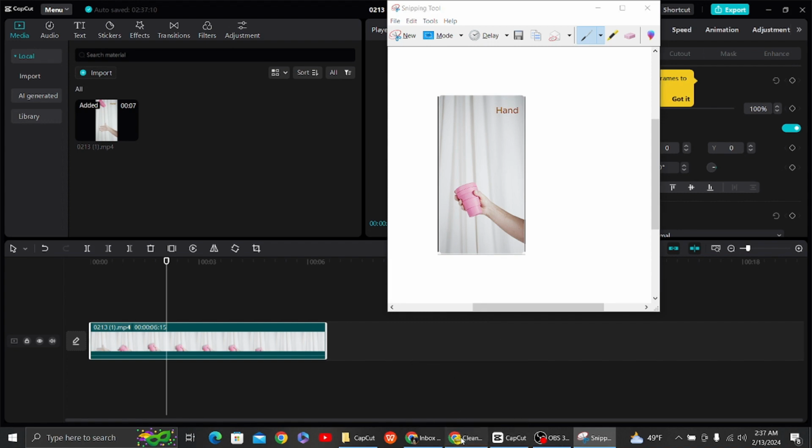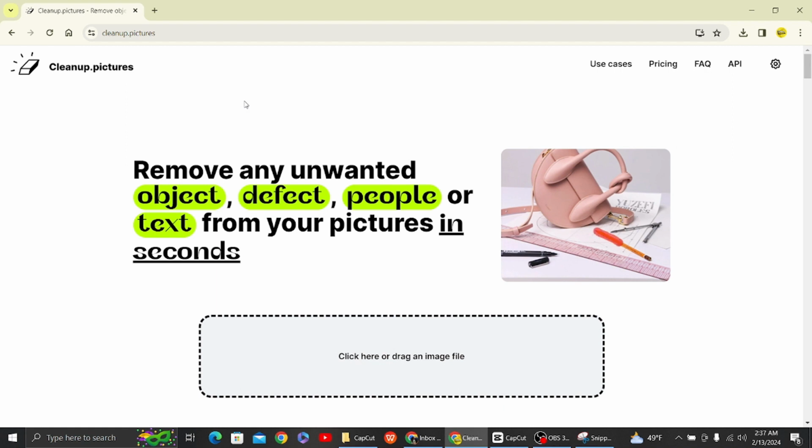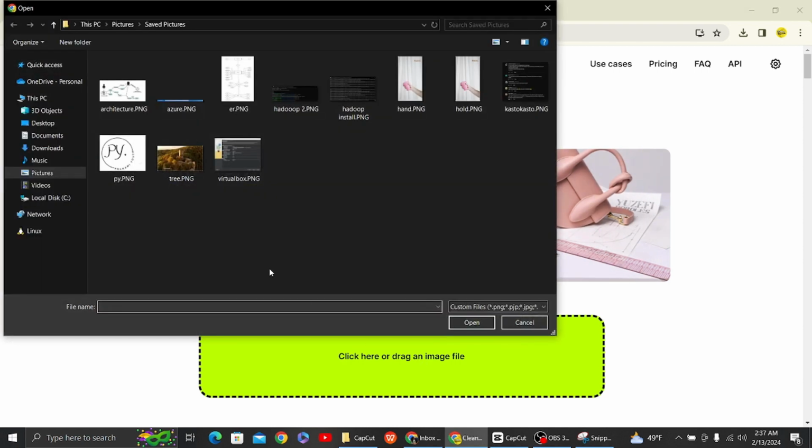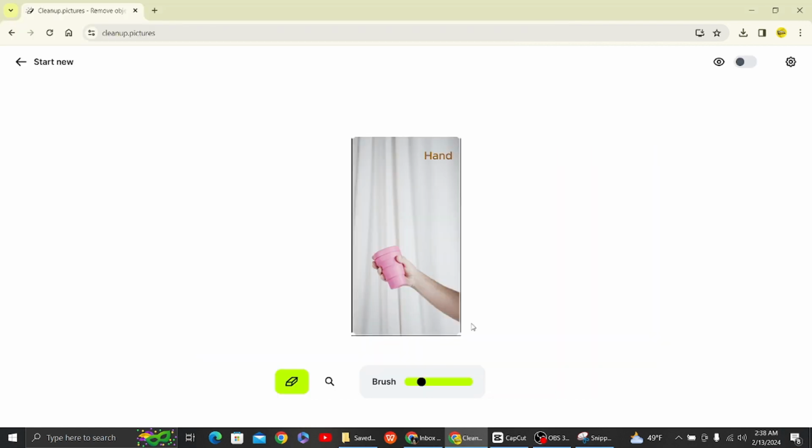So next, what you have to do is open your Google Chrome and go to this website, which is known as cleanup.pictures. So over here, click over here and select the picture that you have screenshotted earlier. Just open this image. And next, use this eraser tool over here and just erase this. So select the text over here.